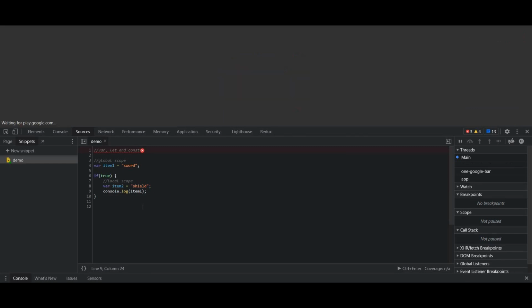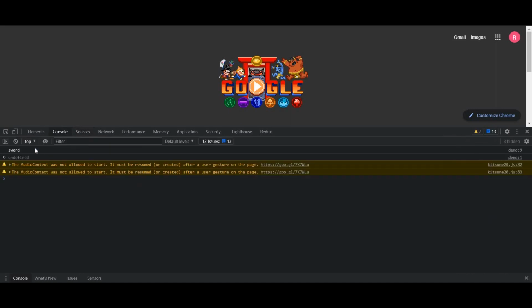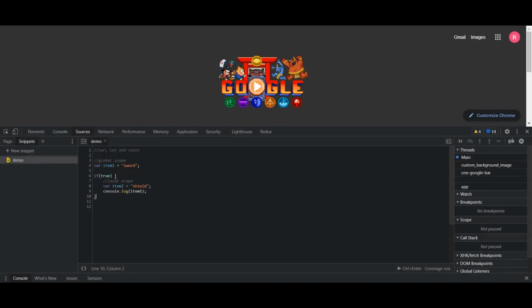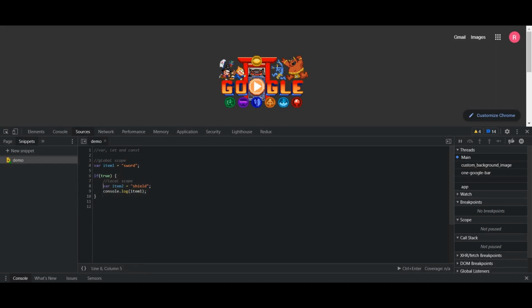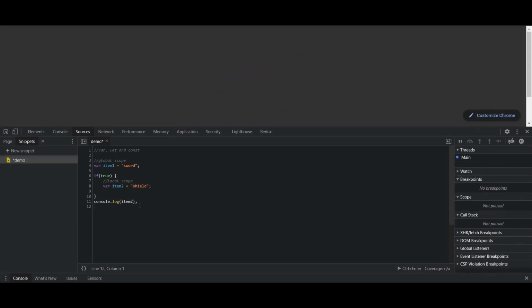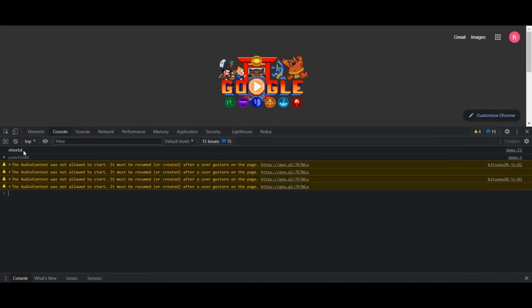Sorry, let me just refresh the page. Yeah, let me just run this now. As you can see in the console, you get sword. That's what we are printing here. Item1 is sword, and that's what we are printing in this local scope. So it doesn't matter where you use global scope, it always can be used elsewhere or anywhere. Let me just remove this and type this outside scope. Let me just change this item1 to item2 and see what we get now. As you can see, shield is printed here.